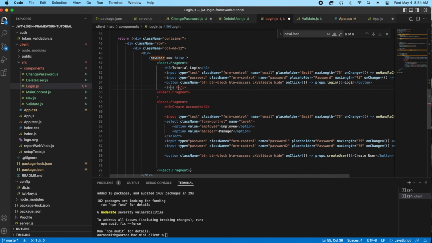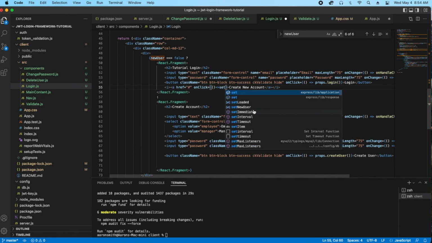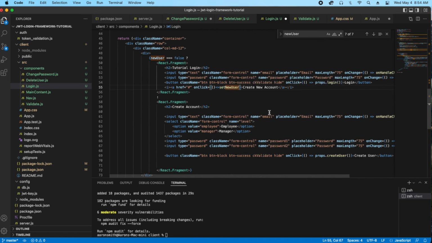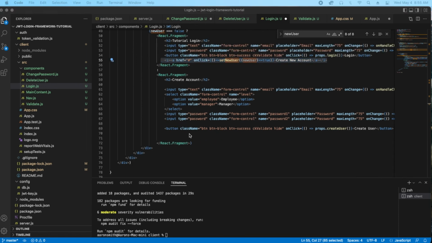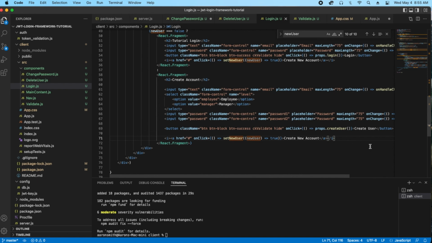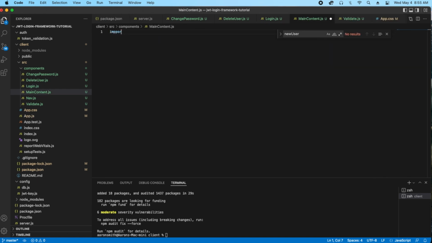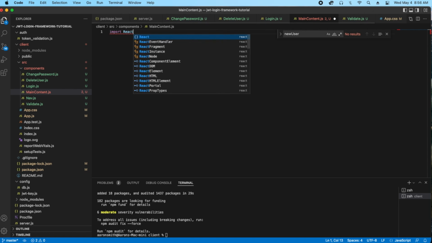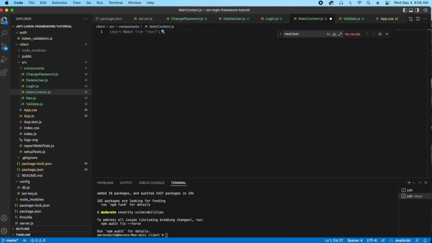Now also we want to have the little link that says new user or not, and based on whatever they click here, this toggles the entire page. So if they don't have an account, they'll click this and it'll switch. Let's set new user to true, and then down here it's going to say the opposite. I'll come back and fix it. That's what it will say.